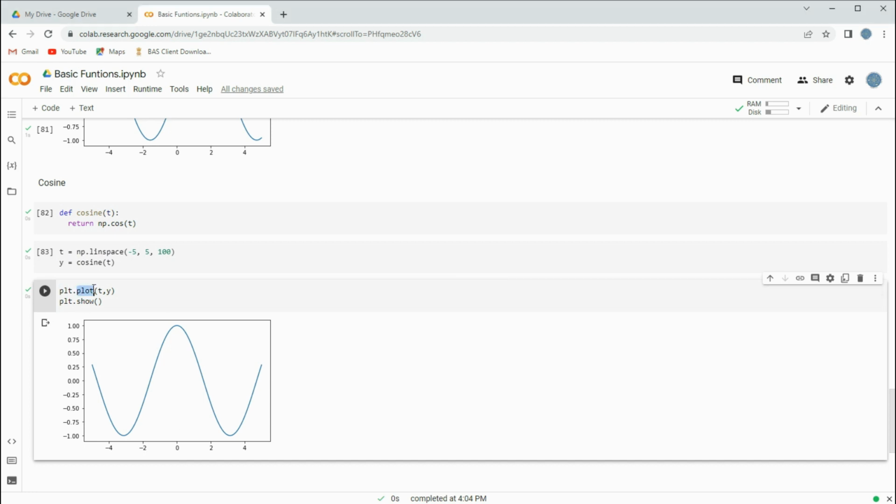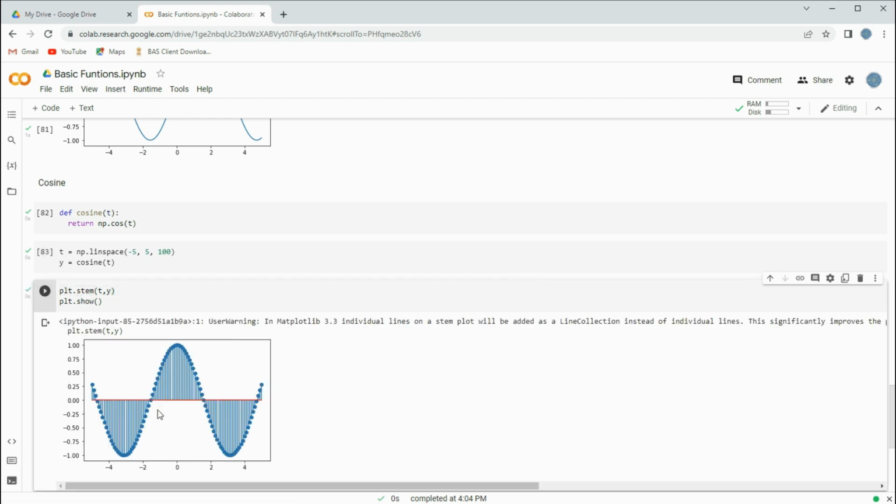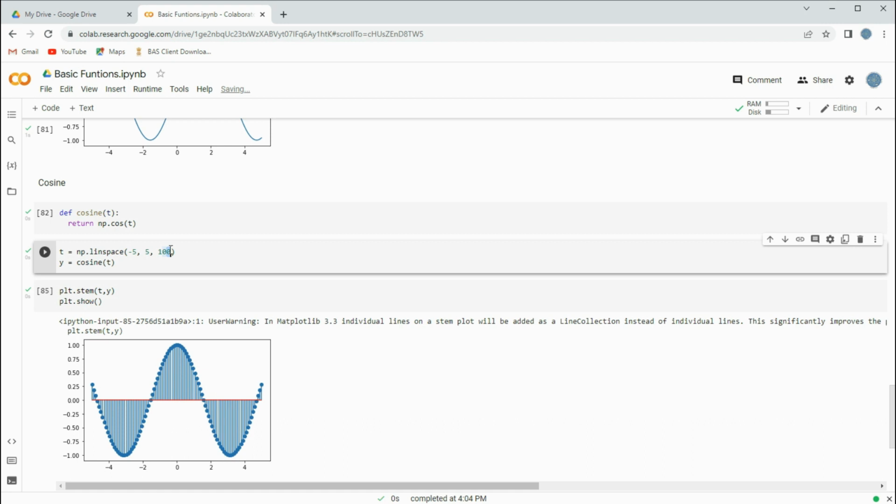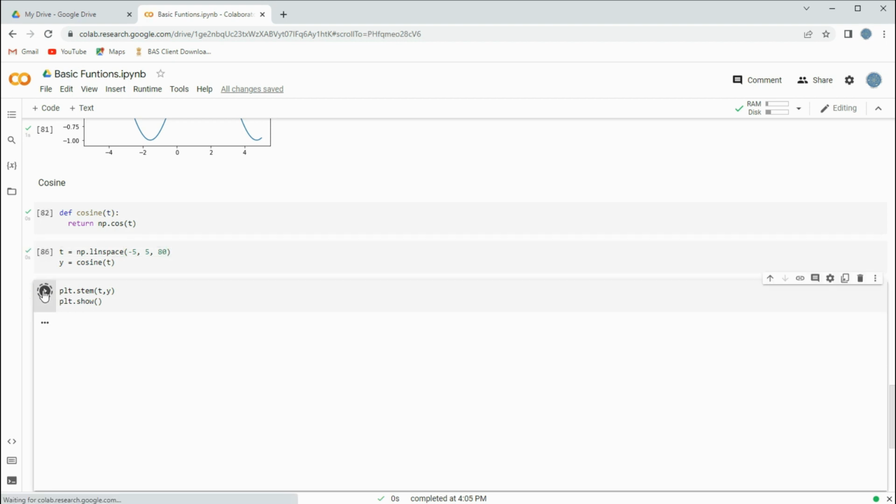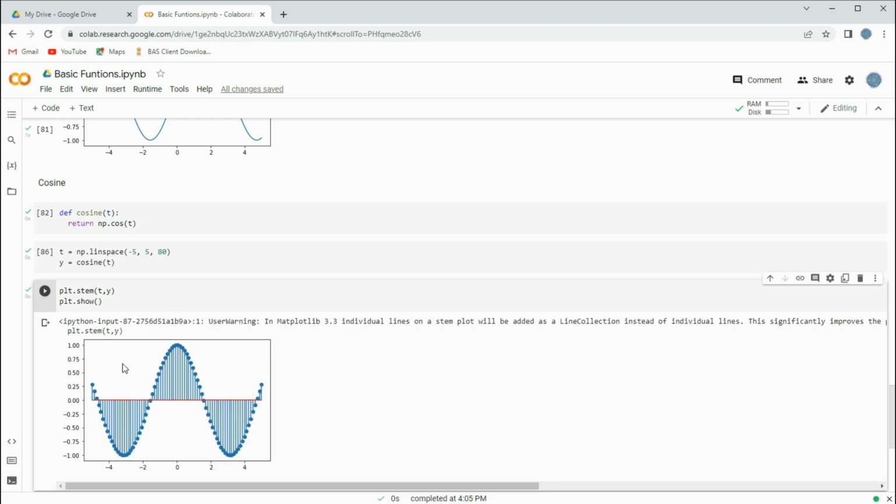If I replace this plot with stem, it will look like samples. You can get it more clear by reducing the sample rate. All right, so this way you can either plot the continuous value, or you can have the discrete value of this thing. So in today's video we have discussed different elementary functions like unit step, unit impulse, ramp, exponential, and some continuous time functions like sine and cosine functions.